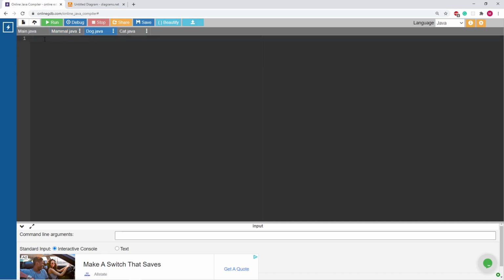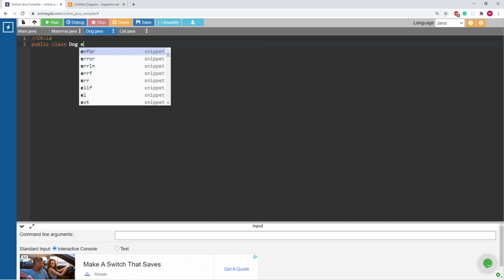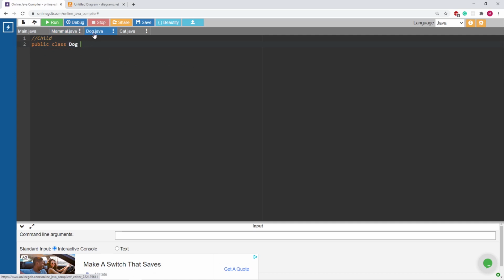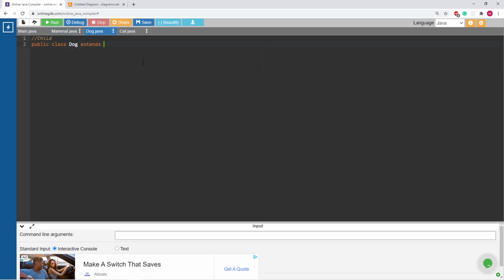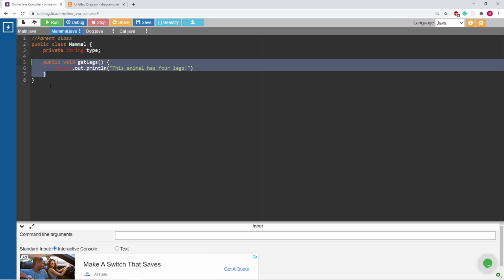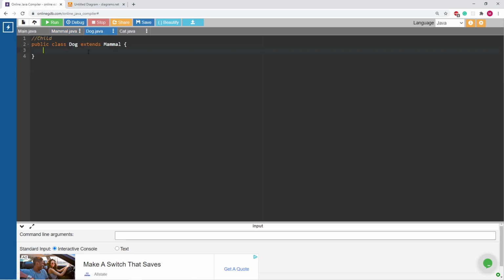Let's go ahead and implement one of our child classes. Child, and this one is public class dog. And this dog class extends from the mammal class, which means it has access to the public methods and public variables from the mammal class, which is the parent class. When we do this, we don't even have to implement these again. When we create an object of dog or instance of dog, we'll have access to these public methods within the mammal class directly. And that's what inheritance is.